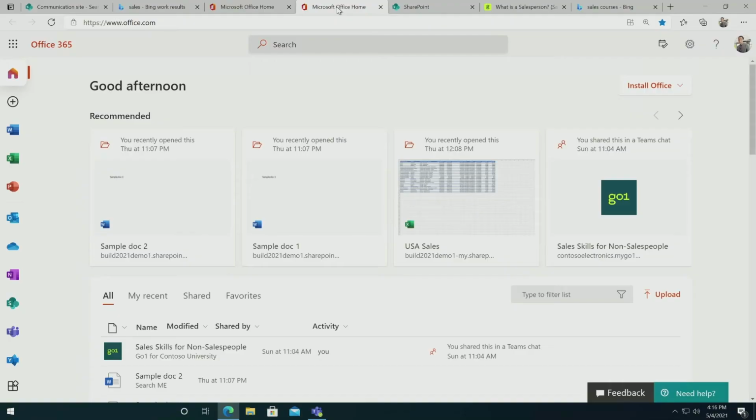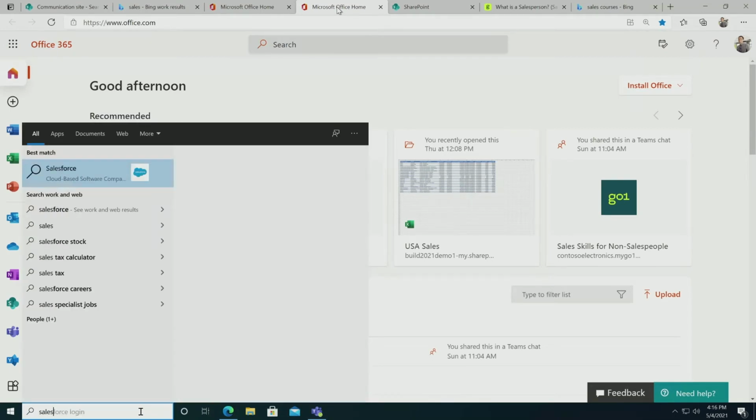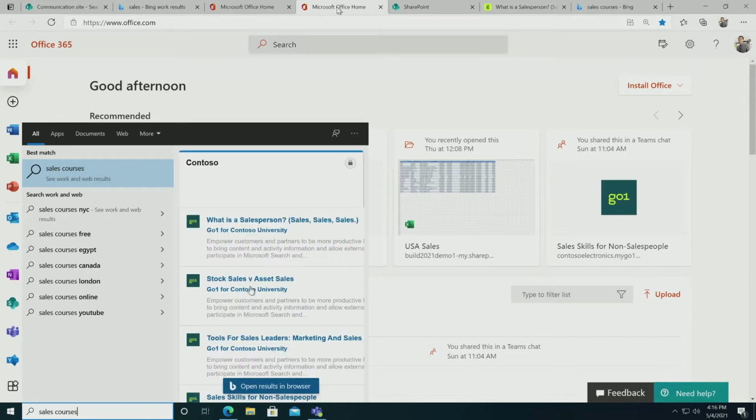If I switch back to my Windows machine, we've now also given the ability to search for this in Windows 10. So if I type in here, sales courses, you'll notice I actually have to type the word courses because that's the vertical that we're targeting with the search. What this will show me is all of the courses here to allow me to launch straight from Windows 10 search, like I did in Teams or Office.com or SharePoint, how to launch those Go1 courses.